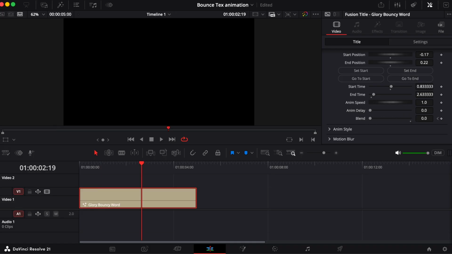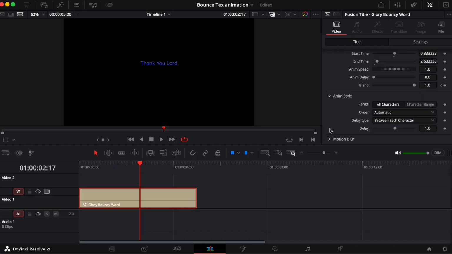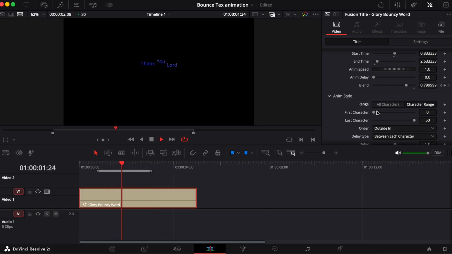Keyframe the blend and you can control the opacity directly, so the text appears exactly when you want it to. You can also play around with the order and the range options to create different looks. For example, instead of applying the animation to all characters, switch to character range. Now you can choose which words the animation should affect. For example, with "Thank you, Lord," we can adjust the first and last character controls so that "Thank" and "Lord" are excluded. That means only "you" will be affected by the animation.